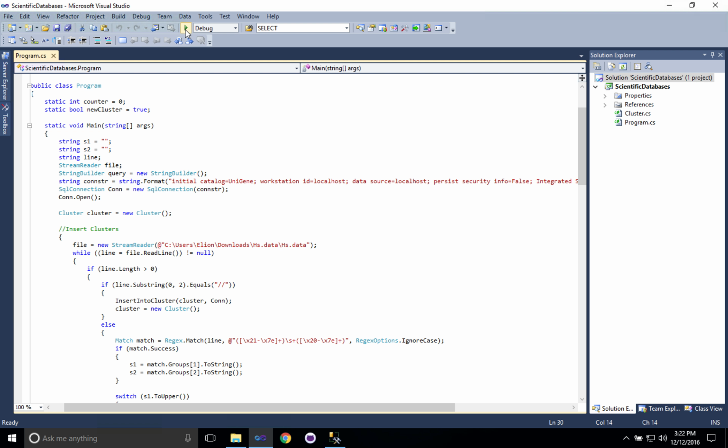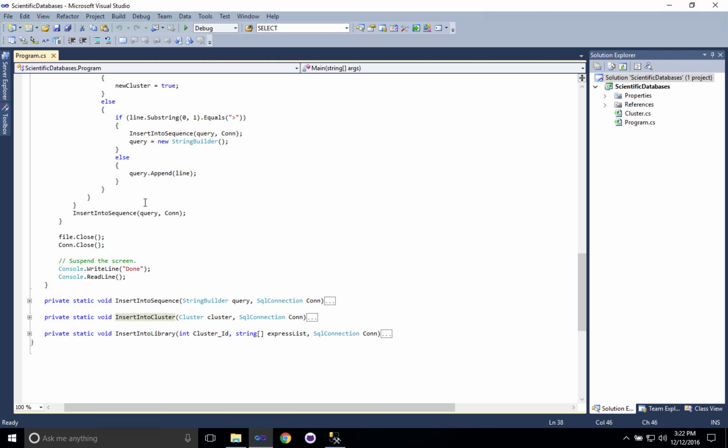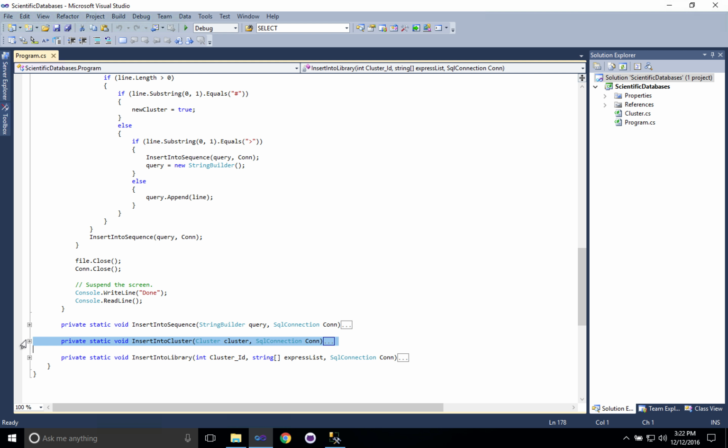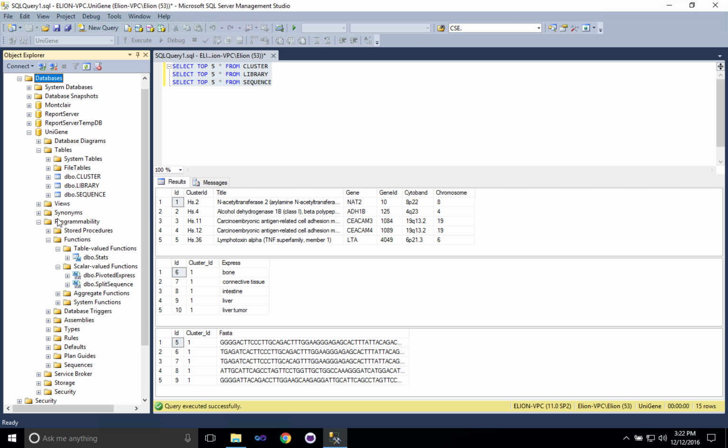If you run this one, I don't want to run it now because it will fill the database. It will insert into clusters, it will insert into sequences, and into libraries. So these three functions are to insert the tables. It will take 1 hour probably to fill all of them. So just run this one, and you have to wait until it's finished. When you're done with this one, that's only to fill the database with this data, and then you'll have the database like I have here.